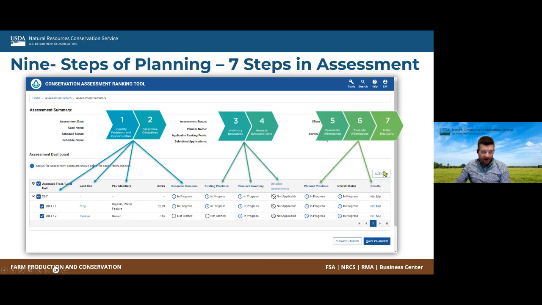And then we'll round out steps 5, 6, and 7 as we formulate alternatives and evaluate them and make a decision by utilizing the plan practice step and also evaluating the results.